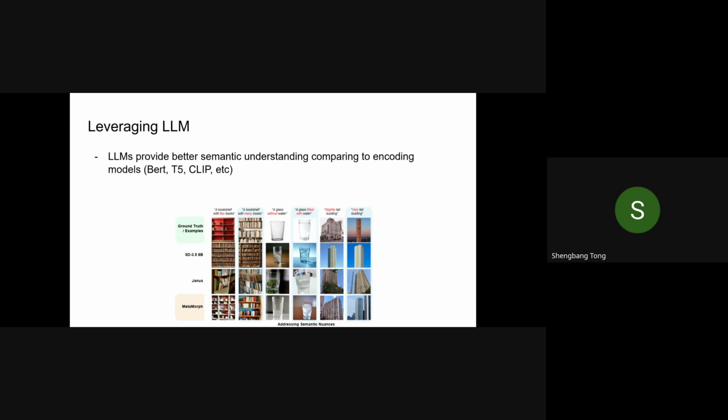At the same time, we observe that the LLM provides better semantic understanding compared to encoding models. Regular models use text-only encoders like BERT, T5, or CLIP to encode text into representations. And so again, these are the Stable Diffusion 0.5. On the other hand, the LLM seems to provide better semantic understanding.